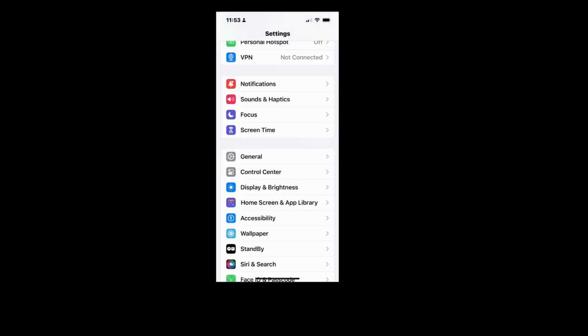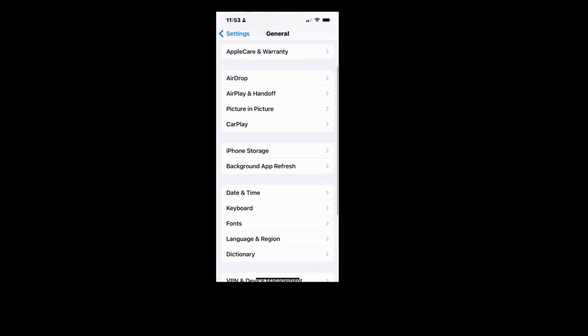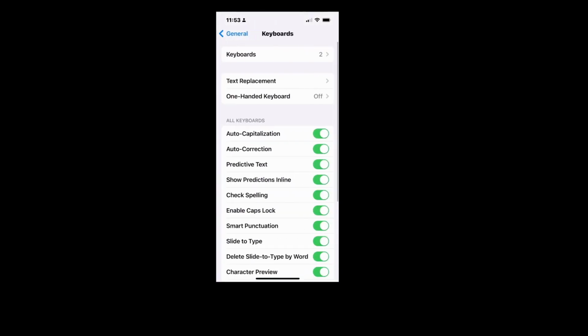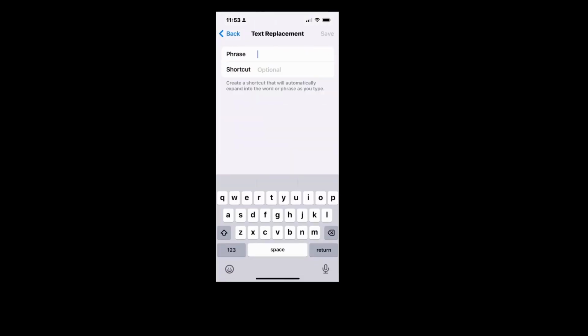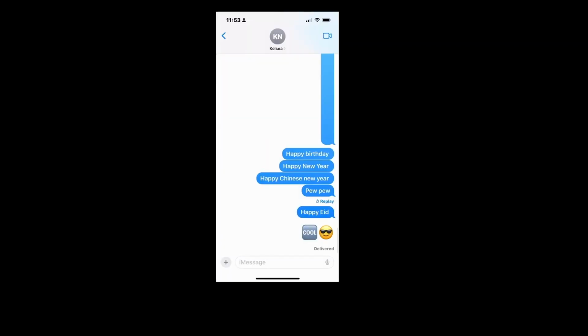To make using these effects even easier, you can create custom keyboard shortcuts. Simply go to your iPhone settings, hit General, tap on Keyboard, Text Replacement, hit the plus in the top right-hand corner, type in the phrase you want to replace. I'll do pew pew. And the shortcut will be PP. And hit save.